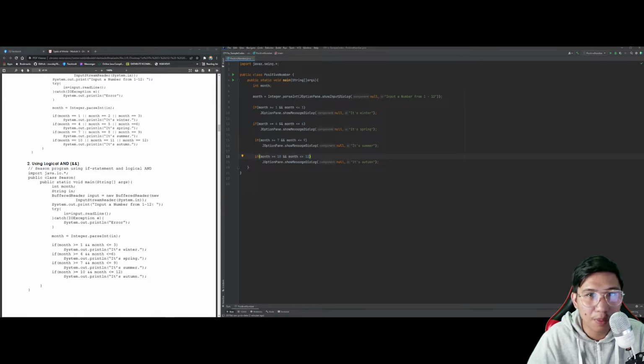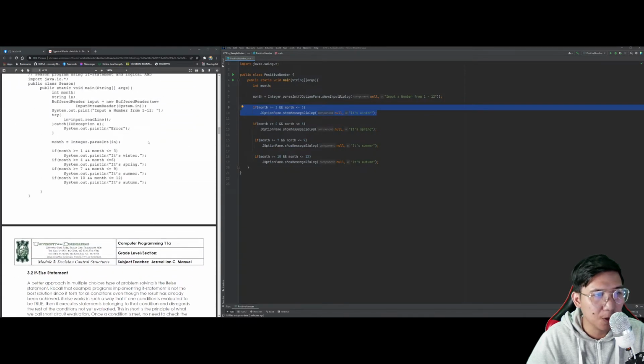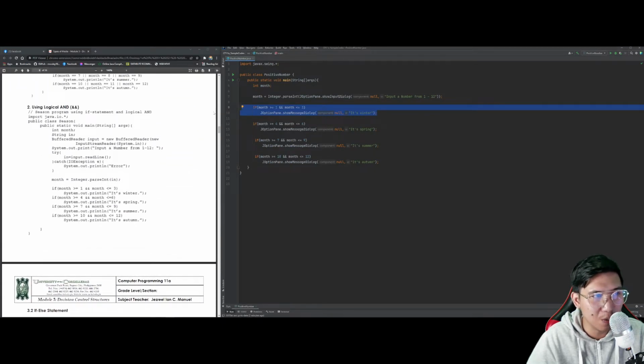So, ako mas komportable ako sa end statements kasi gusto ko both of my statements are true para sure ball na maging true ito. Diba? So, yun yun. That's actually if statement na tinatawag natin. Now, yun yung if lang.